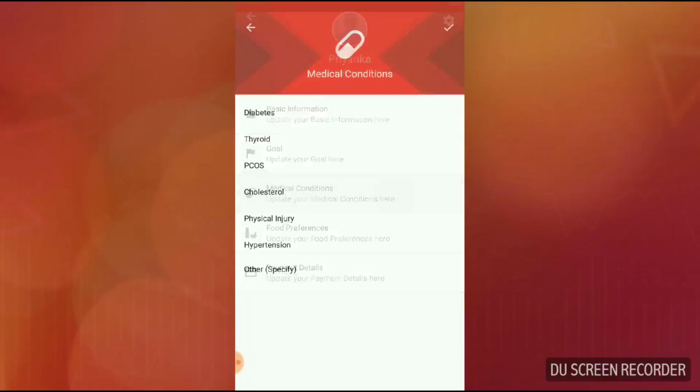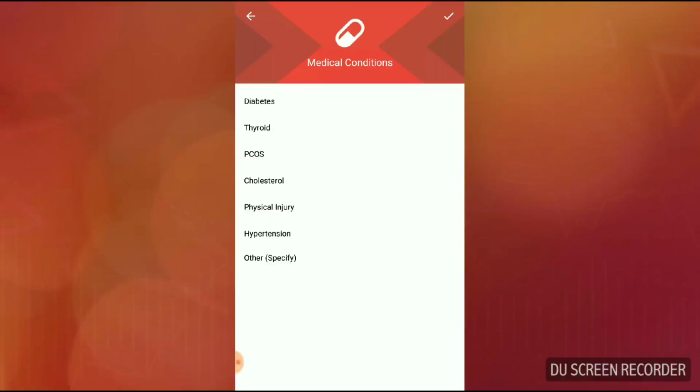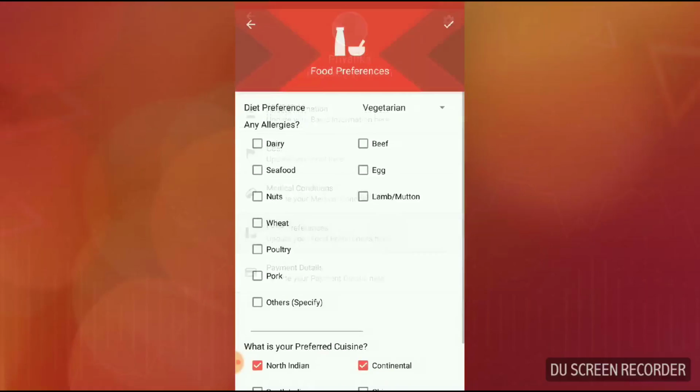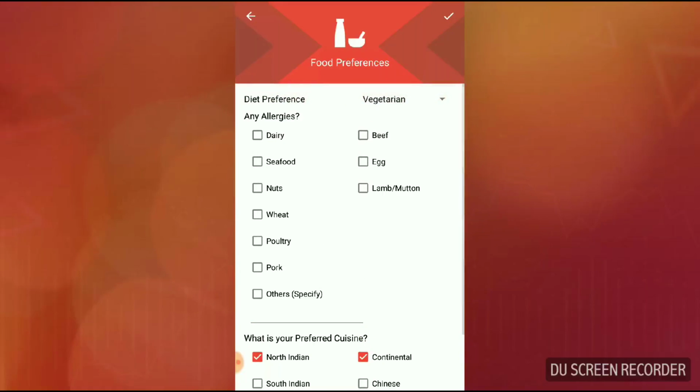Now if you have any sort of medical conditions, go here and add them, because any food that the app suggests will be considered based on your medical conditions as well. Now going to the food preference section, here you can add what kind of food you like, because again when the app suggests any meal options, it will consider what you like to eat.